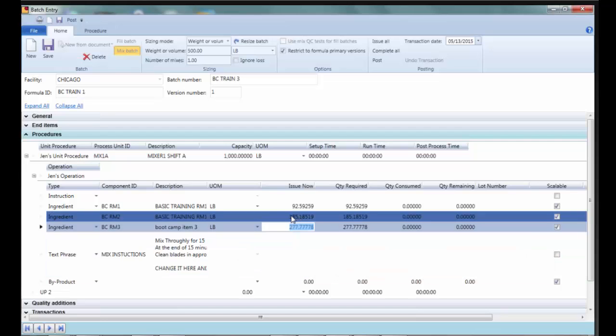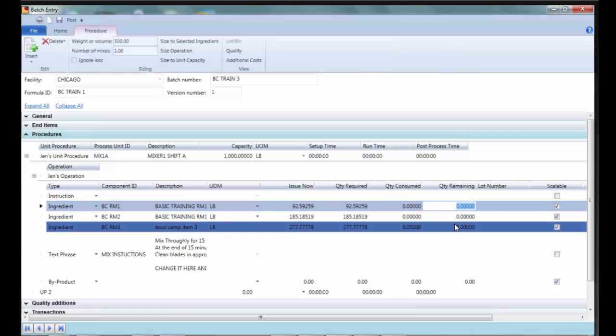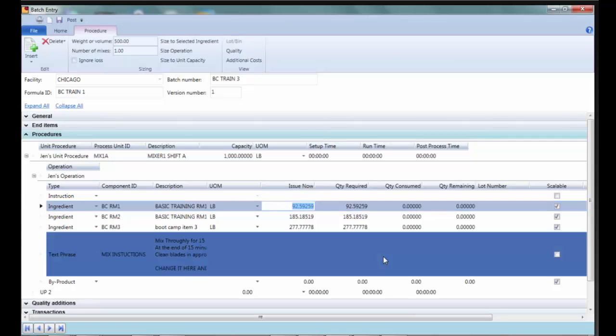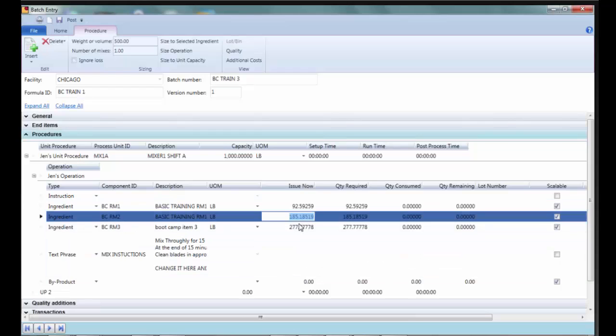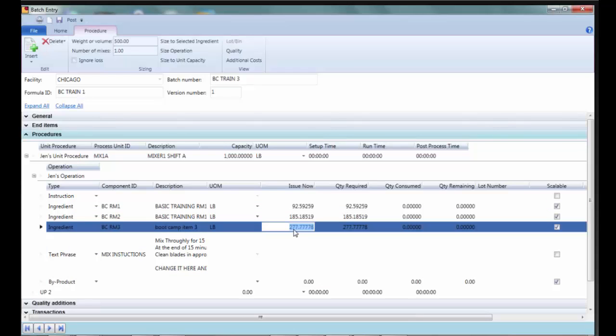People get real excited about that issue all, thinking it does more than it does. I mean, it sounds like it's doing a whole lot. Issue all is a typing macro. Issue all is taking whatever was in the quantity remaining column and putting it in the issue now column, so you can now manually go over and hit post. Some people get in their heads that issue all, oh, I've already issued all, I can't do anything. Well, it's still sitting right here, it hasn't really gone anywhere. Until you hit post, it hasn't gone to your ERP system.